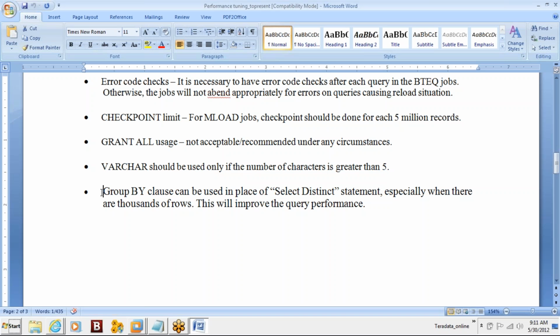And then group by and distinct. Which one is good to use, group by or distinct? The functionality of both group by and distinct is the same if you want to get non-duplicate records as a result set. So which one will you prefer to use?